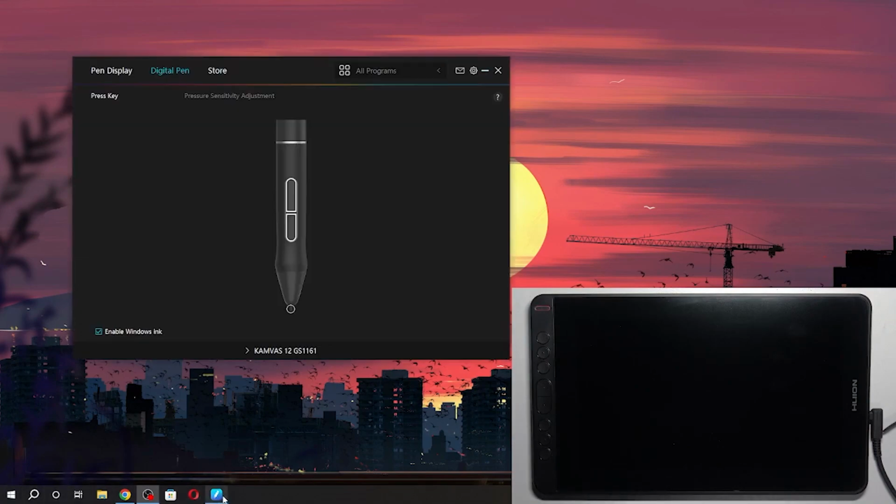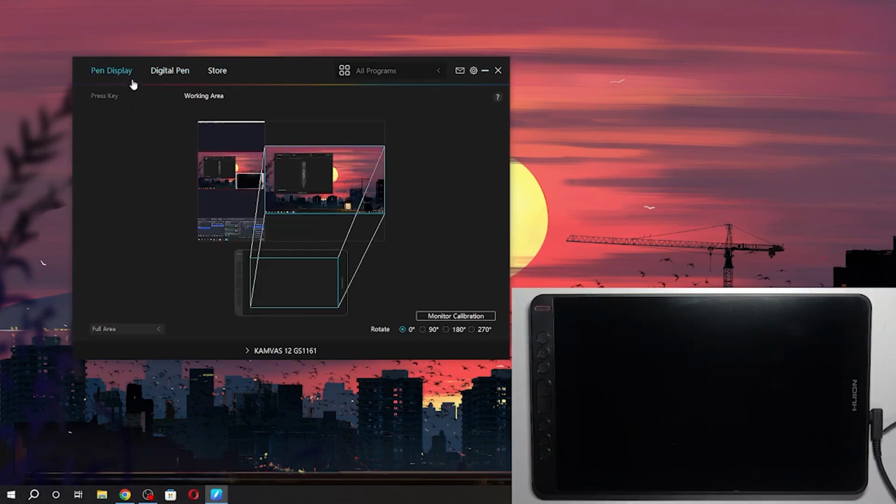Firstly, open the Huion tablet application, then find pen display, and here click working area, and here we have the area. And we can change it. We can change it to the other one if you have several displays, for example. Or you can change the mode from full area to, for example, custom area.